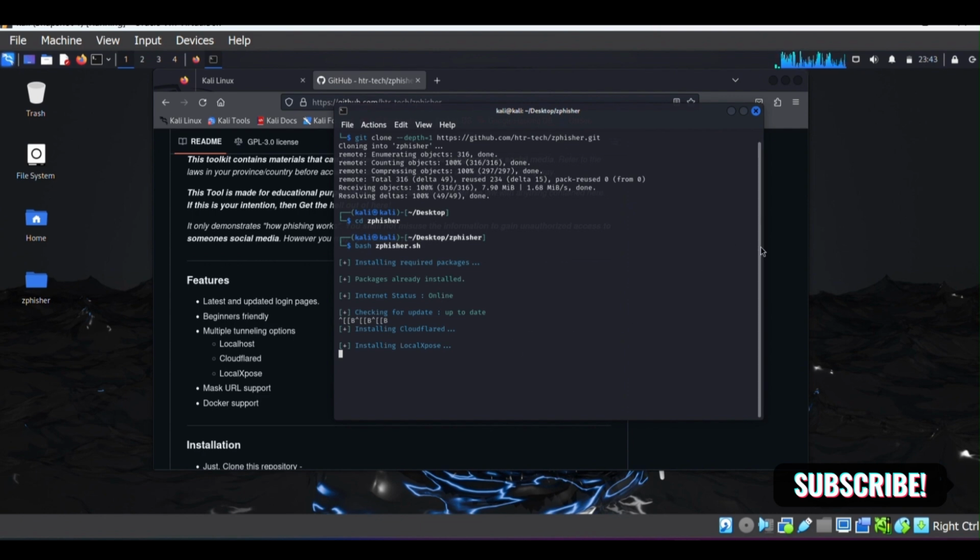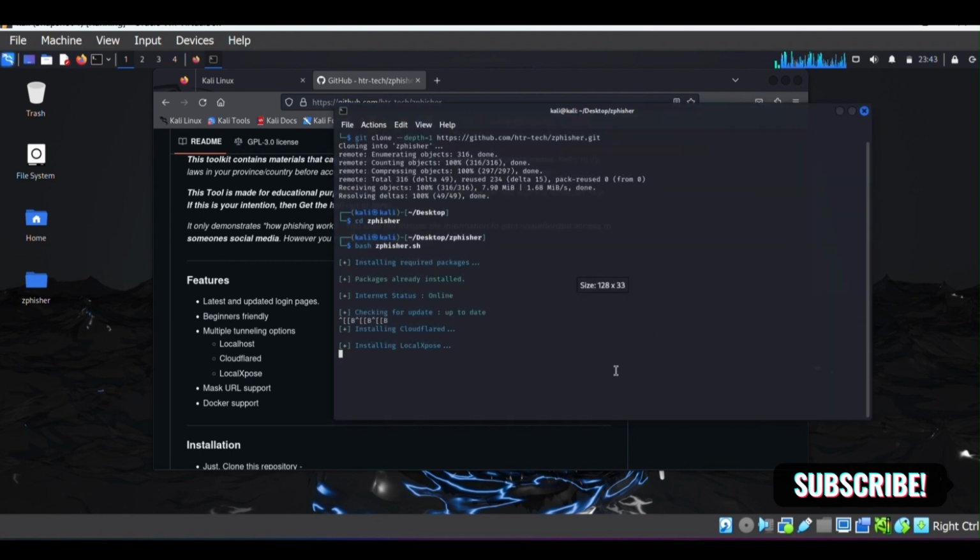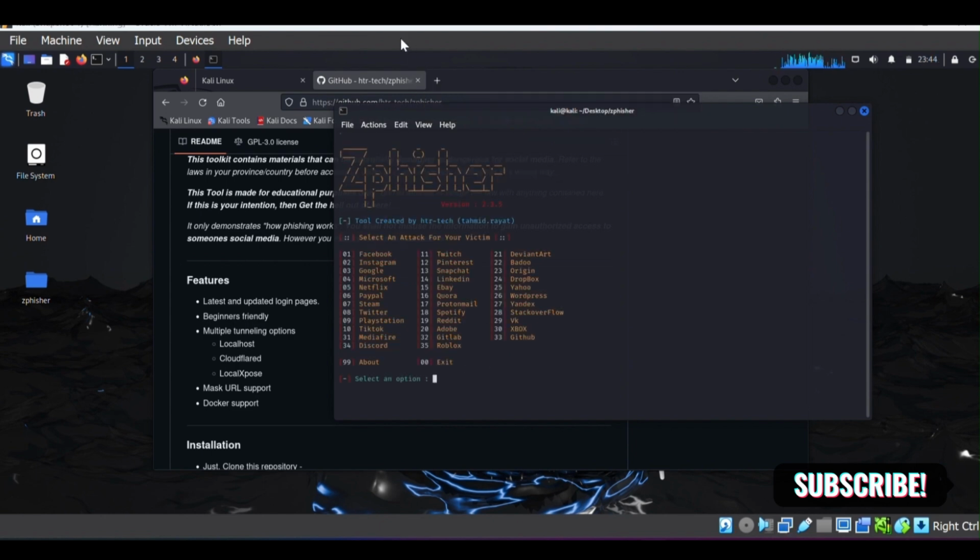On completion of the installation, it will display different kinds of social media platforms. We need to select which platform's login page we want. After installing, I will show you that. Zphisher is installed successfully and running in my terminal.